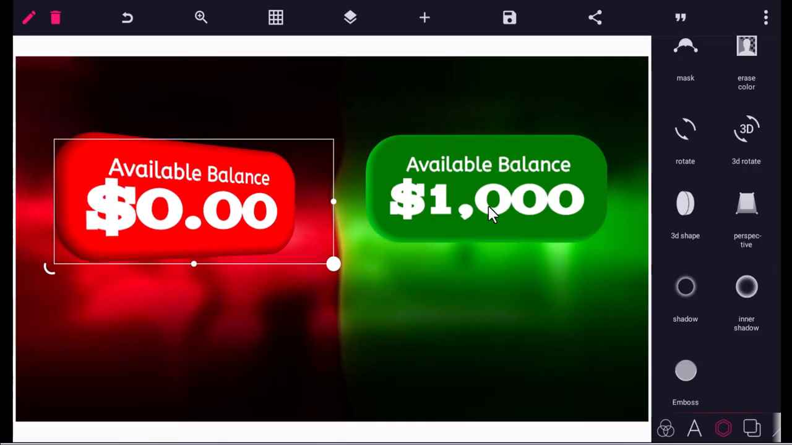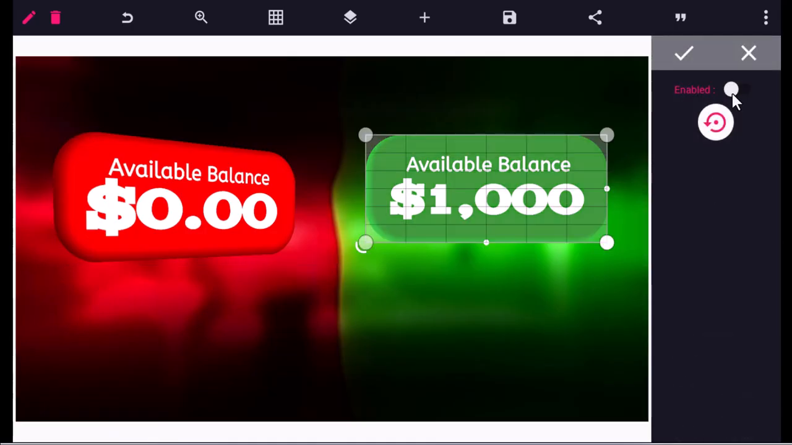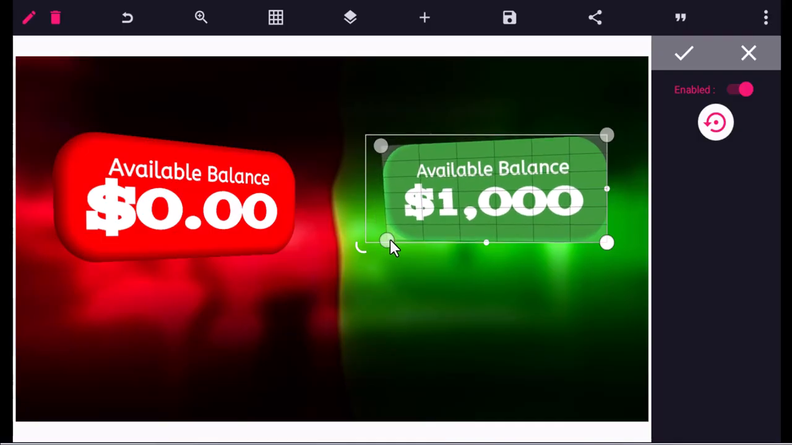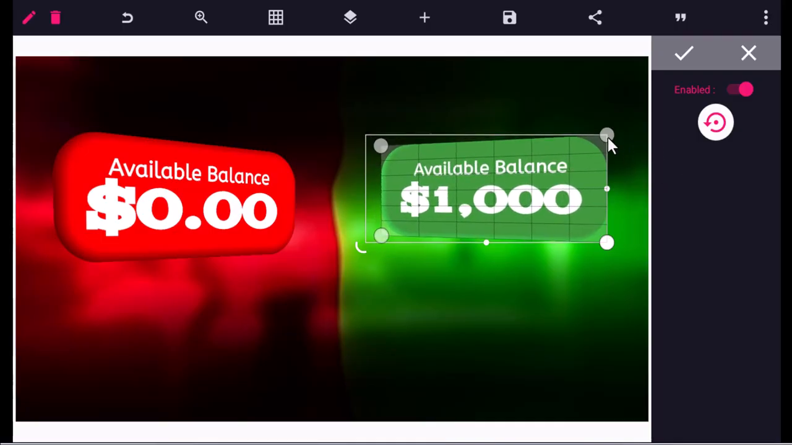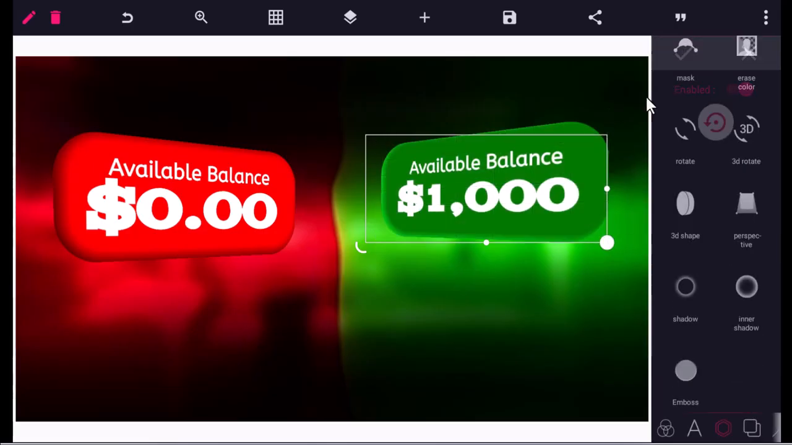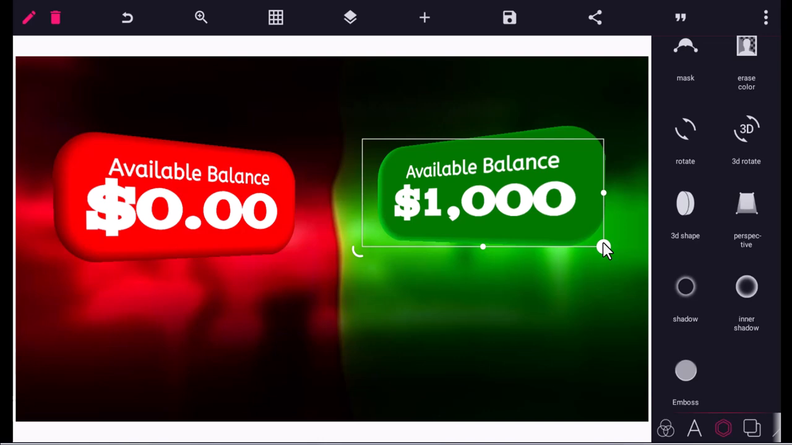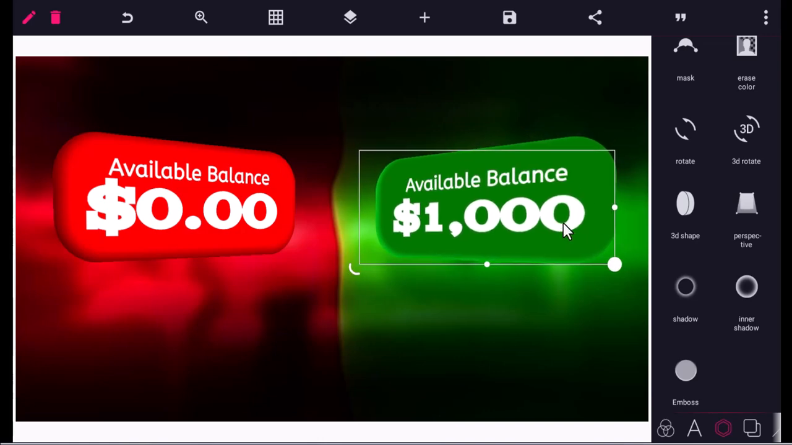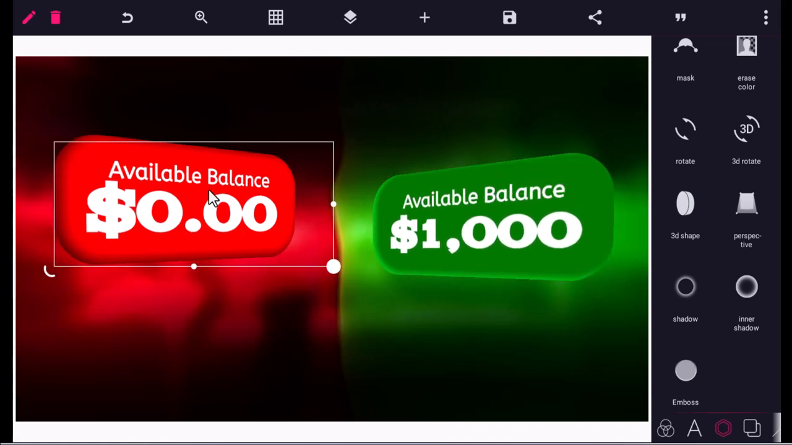We could have added a little shadow effect to that. Now enable perspective to this, and I'm going to do almost the same thing. Take this up a bit. I think this is looking okay already for me. So I'll enlarge this also a bit and position it right here.